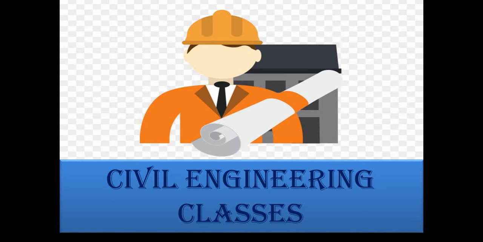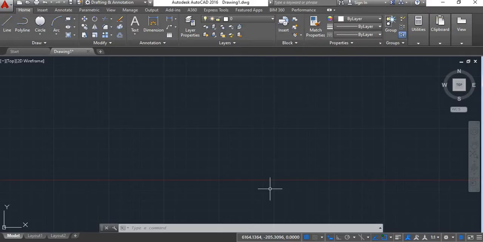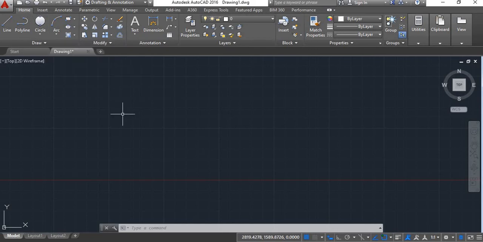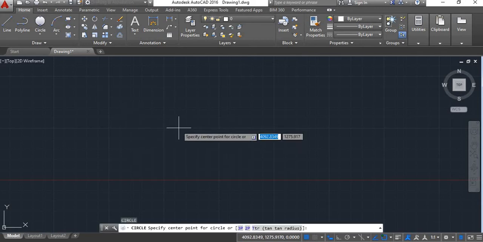In this video, we are going to learn the circle command. Here, I have opened a new sheet in my AutoCAD software. Now, you can choose the circle command either from this draw panel or with the shortcut key for circle, which is C. I'll give shortcut key C, enter.